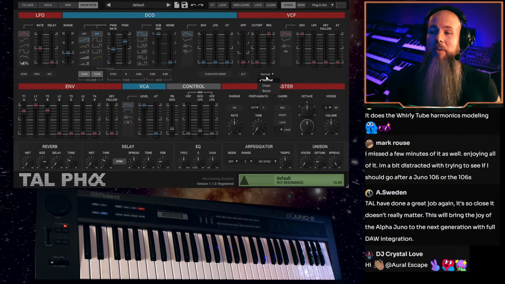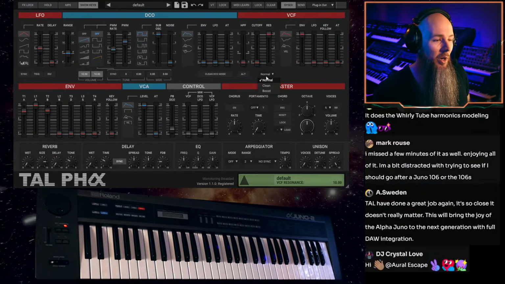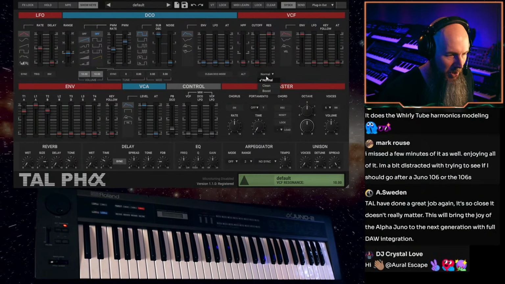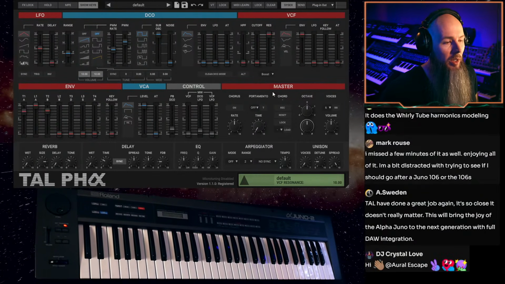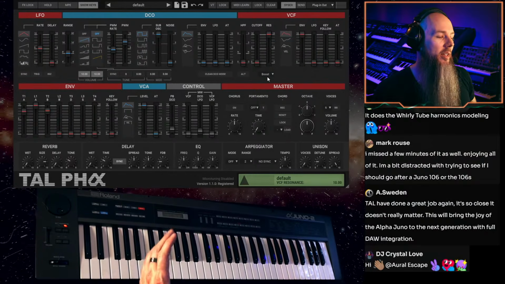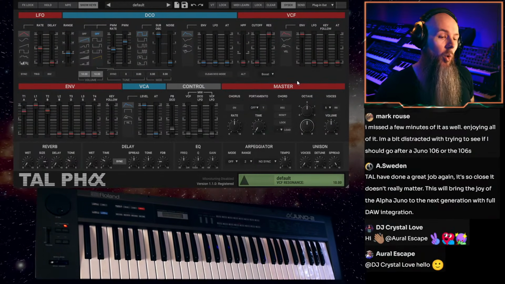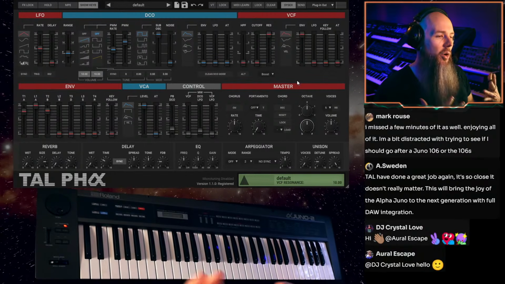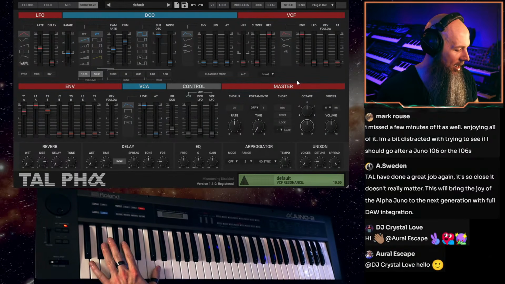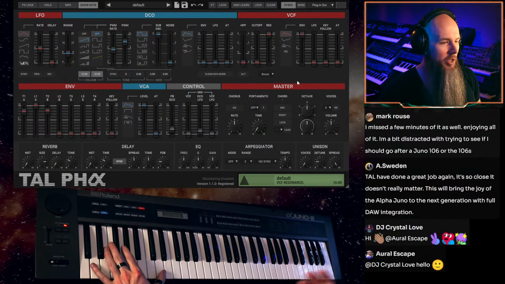I'm not the biggest fan of using the filter as an oscillator. I almost never do it. However, we can now do that on TAL-Pha like you can on a Juno-60 or 106. So I think that's a really great feature that they added in. So here's how it sounds. Watch your ears.